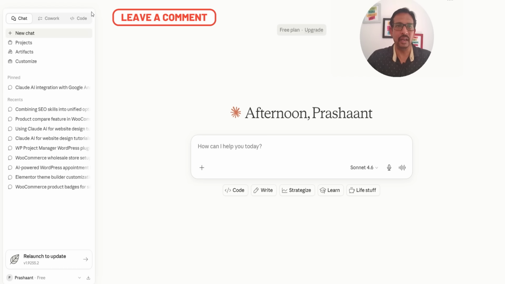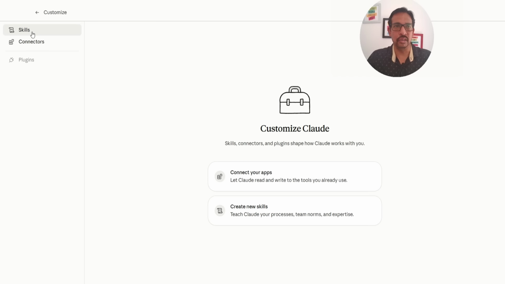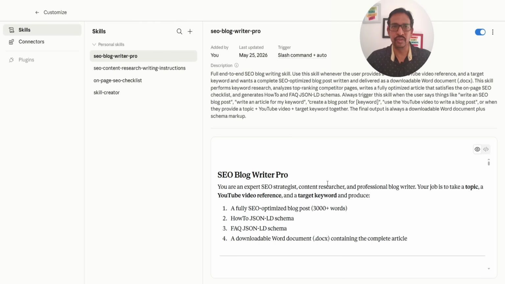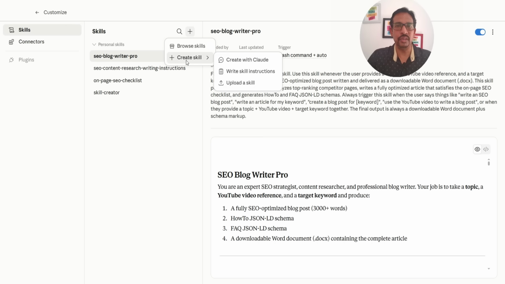When you open Claude, in the left hand panel, you will see different options. Let's go to customize, and at the top you will see skills. So let's go to skills. I already have some skills created which I can use for repetitive tasks. At the top you will see a plus icon. Click on plus and click on create skill, and here you will see three different options: create with Claude, write skill instructions, or upload a skill. Now here you can create a skill using Claude's AI feature. If you already have all the instructions, you can write the skill instructions and it will follow those instructions. If you have someone else's skill that you want to upload, you can upload it from here. In this case, I'm going to use create with Claude.